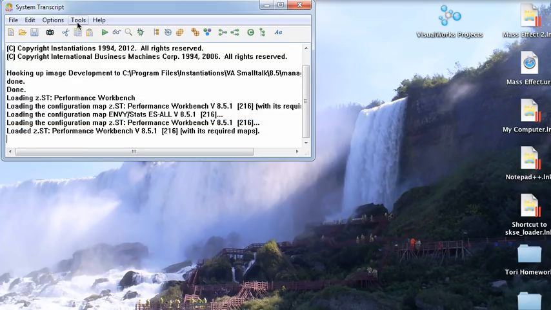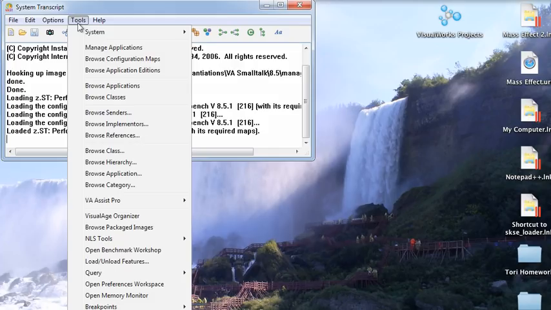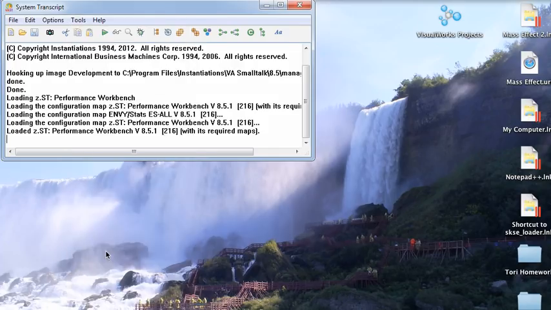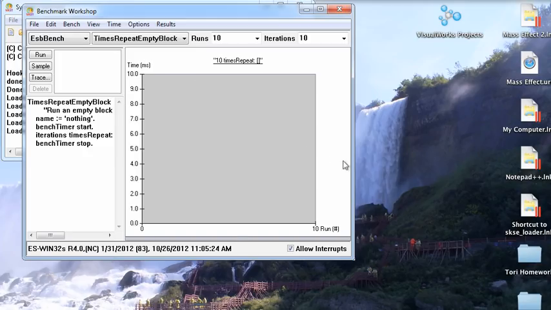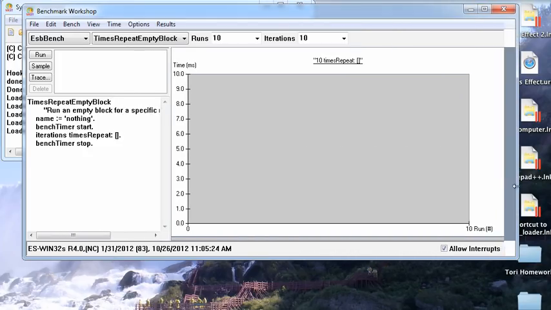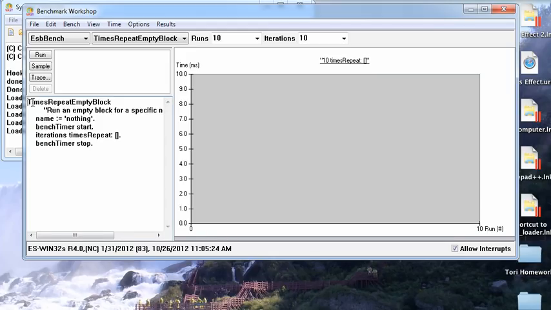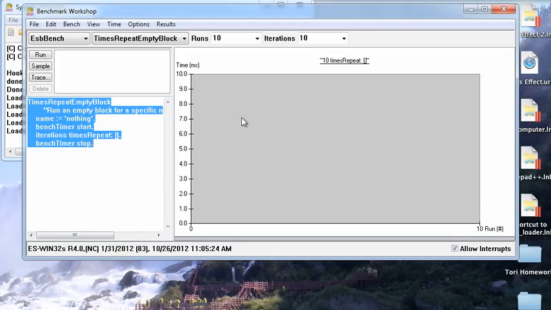Now, the one I wanted to take a look at today, if you go to the Tools menu again after loading that, you'll find down here towards the bottom there's a new option, Open Benchmark Workshop. That's the one we're going to start looking at. Now, I'm going to make this a little bigger. Over here you have the block you're going to run, and then over here you have the results, and then there's some menu options.